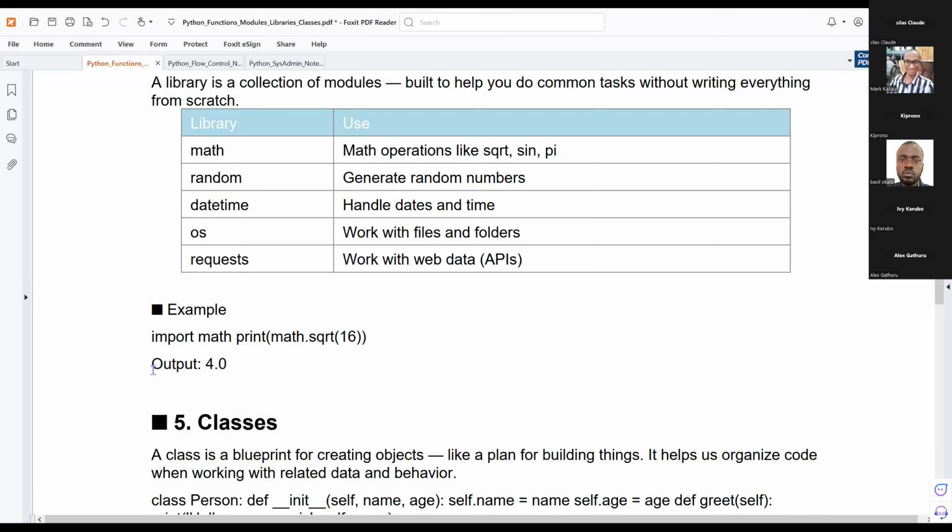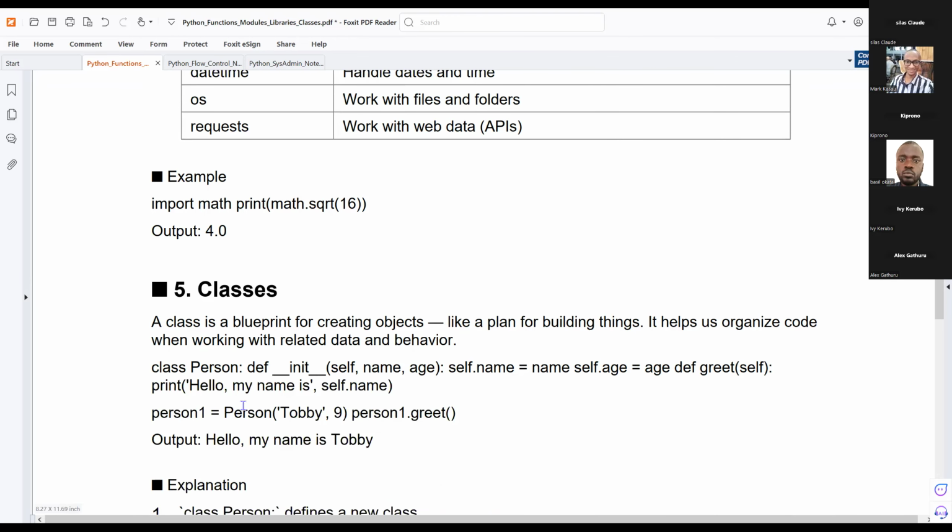You understand? Then I added classes to our explanations because I understand not everybody understands what a class is. A class is a blueprint for creating objects. You see the objects that we've been talking about. Actually, in Python, everything is an object. That's a fun fact. When you talk about modules, those are objects. Functions are objects. Variables are objects.